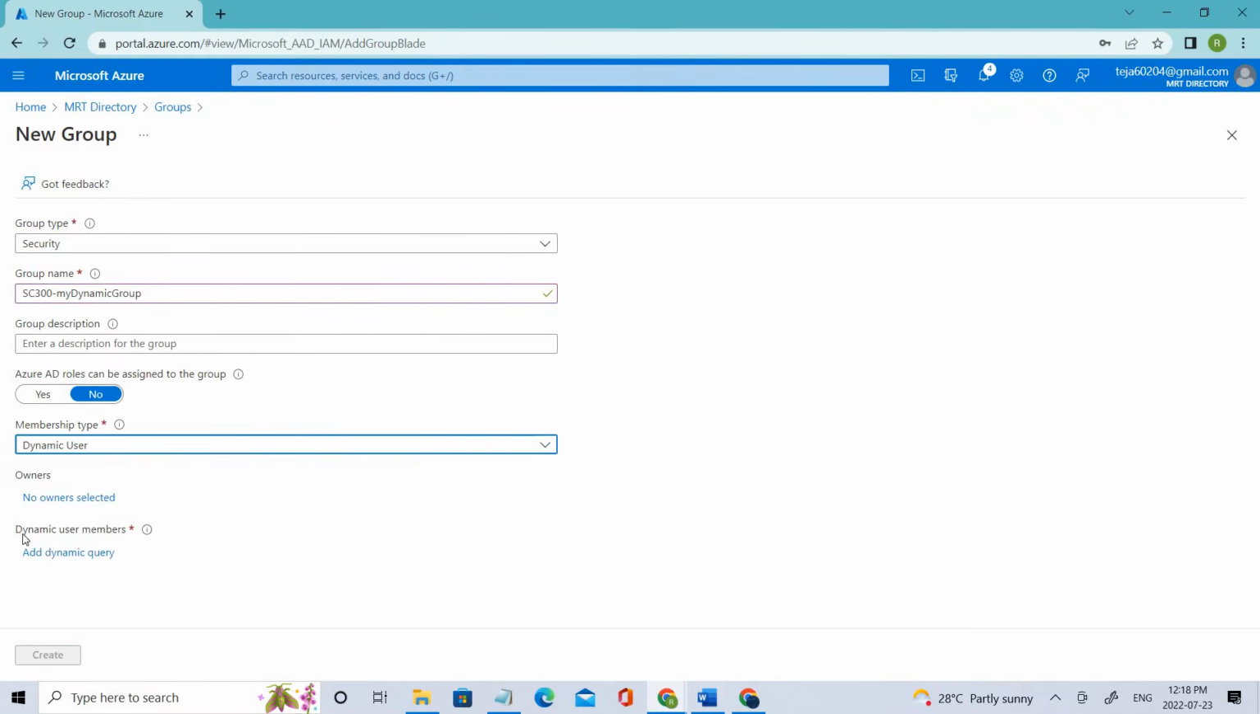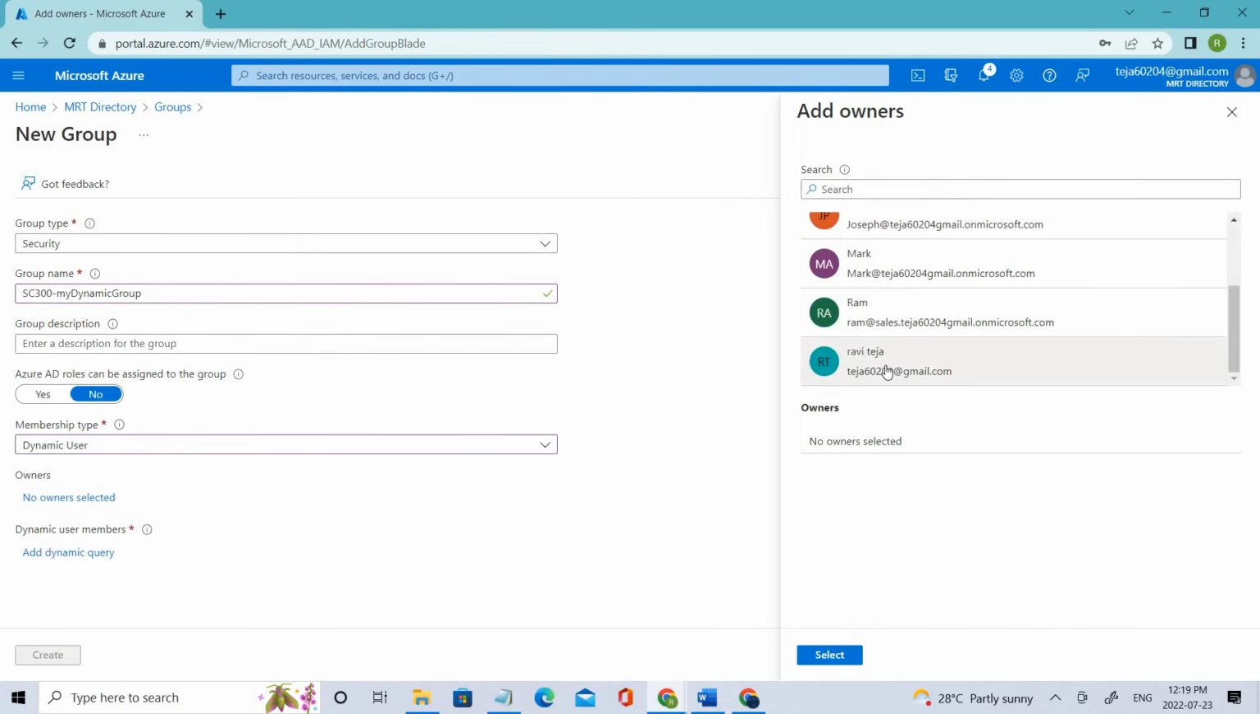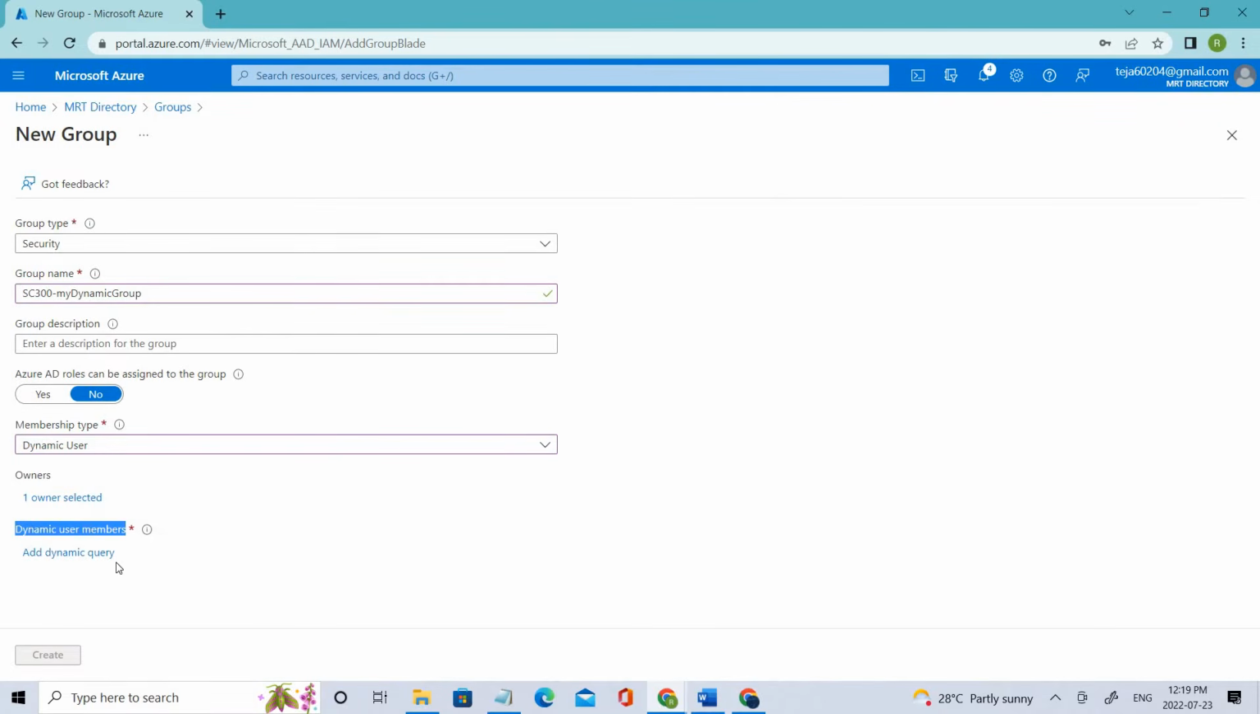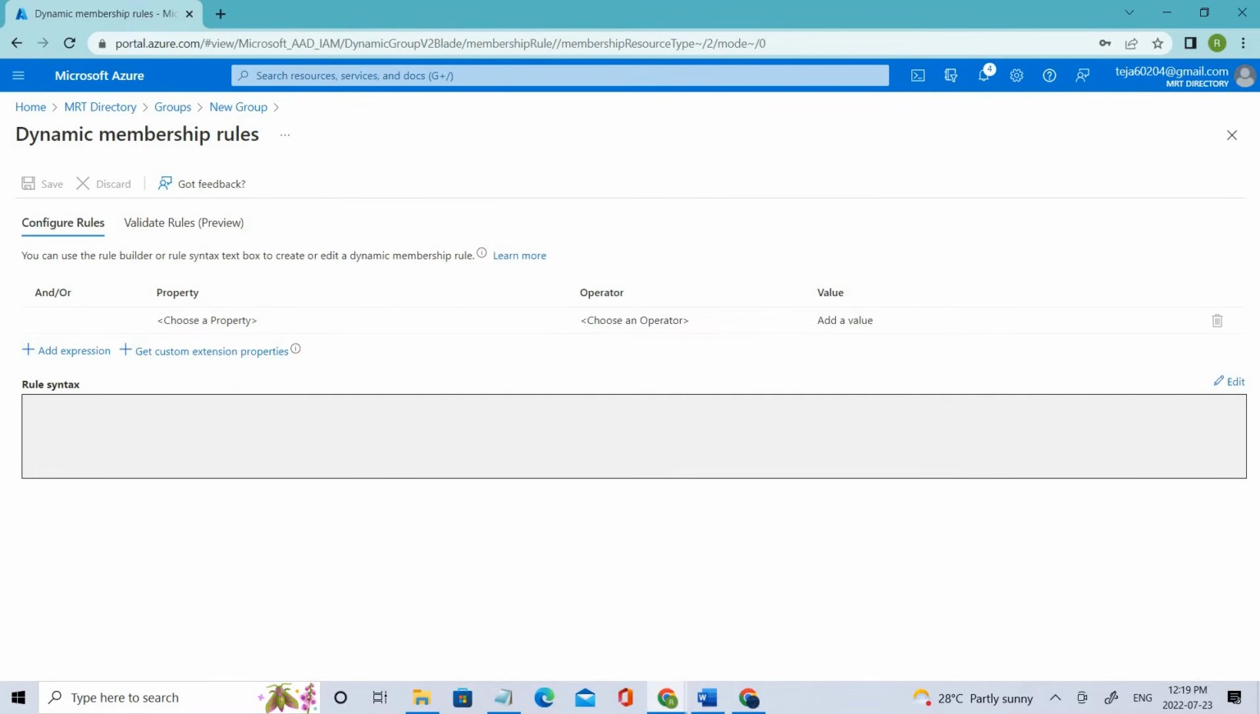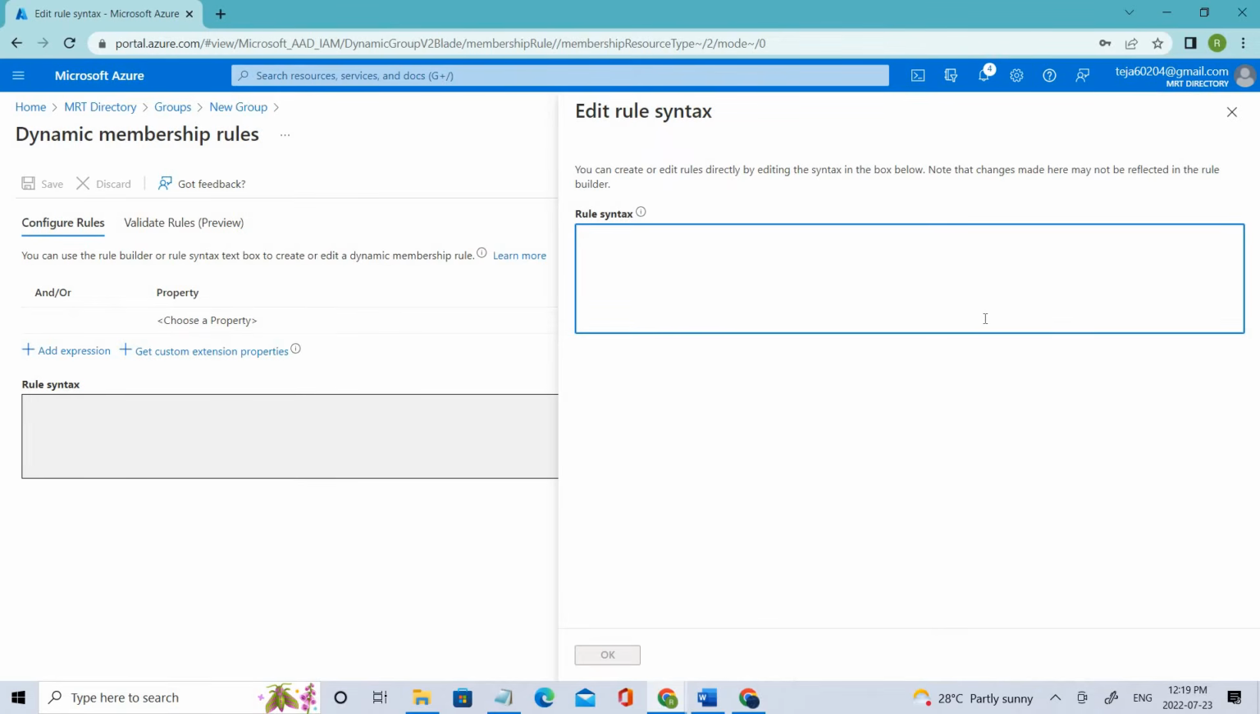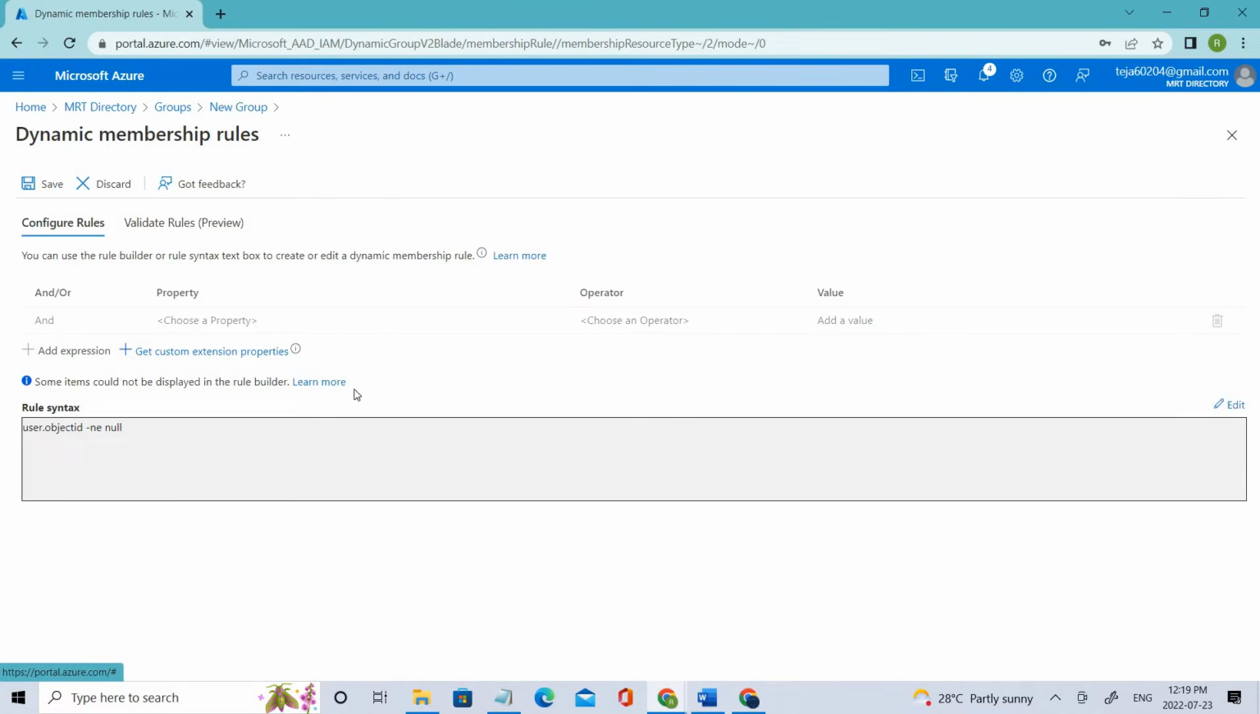Whenever you change it to dynamic user, you can see we have got a dynamic user membership, and we have to add a relevant dynamic query for that. Coming to the owner, similarly, I'll just add my ID and select. Coming to the dynamic user query, let's add it. In this case, we'll be using all the users as the members. For that, let's add this particular syntax. You have to click edit and add this particular syntax. Make sure it's case sensitive so that you can add it properly. I'm just clicking OK. It's done, and just click save.